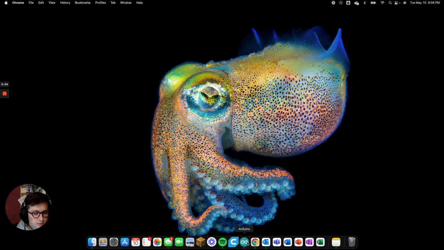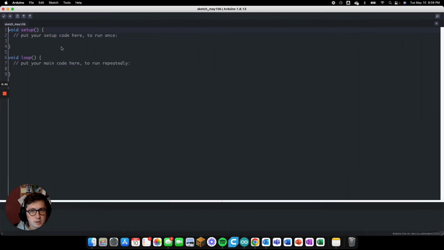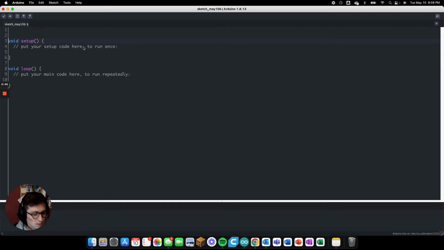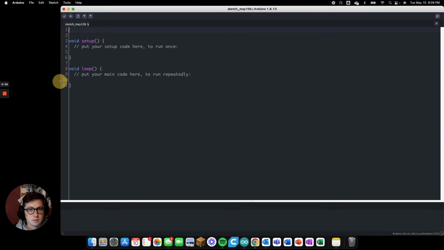So first thing we need to do is open up Arduino. Oh, and by the way, I'm at home and I'm using my personal computer, which is a Mac, and I am a nerd, so I changed the colors on Arduino, so that's why it looks a little bit different. Okay, so let me get that.